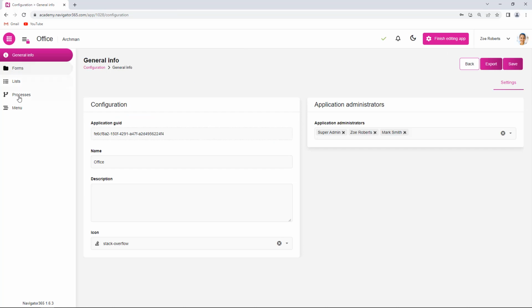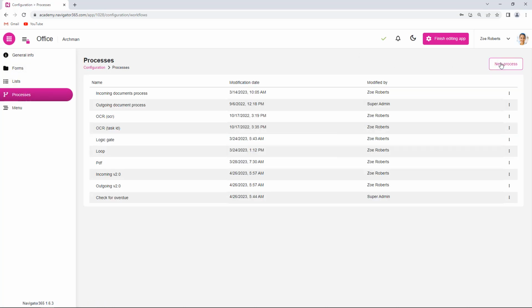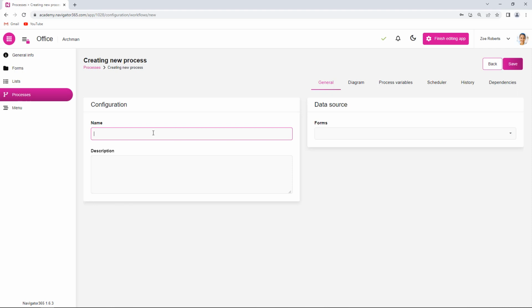I go into back office, into processes, and I start a new process. What we need is a name. So I will call it an incoming process, and we need a data source for this process to be based on. So I want to base it on incoming letter 4. We have already designed it a long time ago in one of our different tutorials.